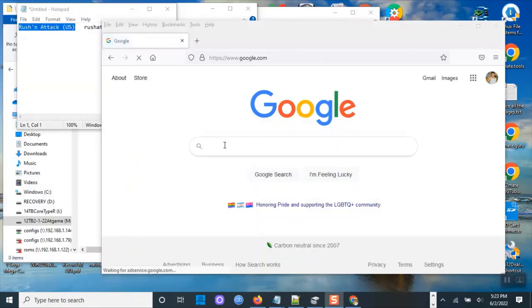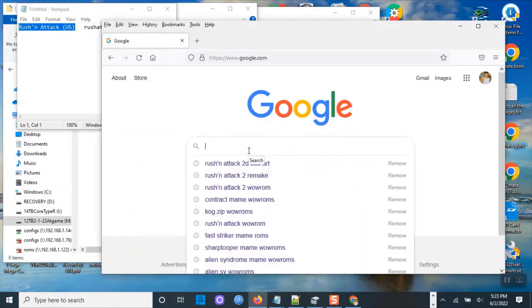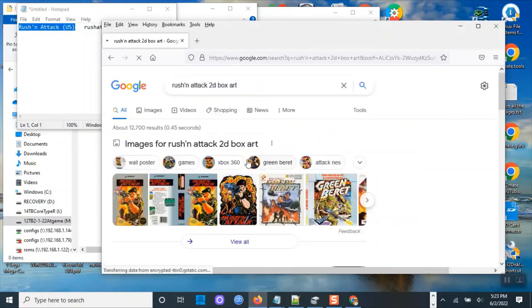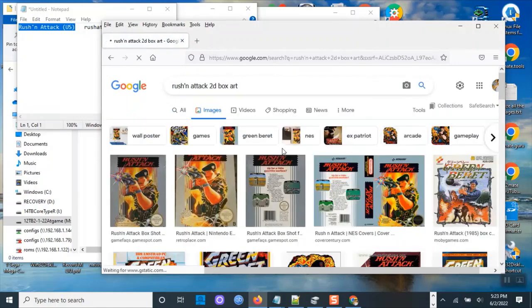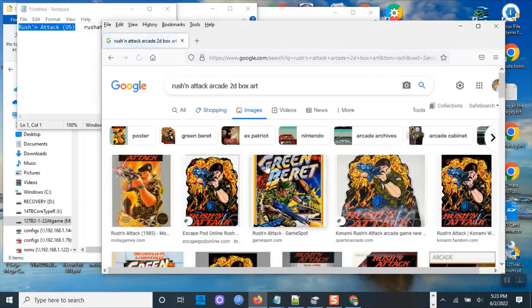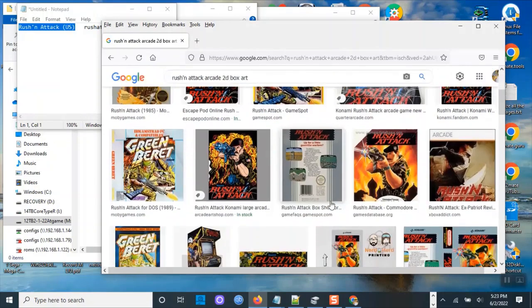All right, so I'm using Firefox, but I'm using Google search engine, and I'm looking for a 2D box art. Okay, so I'm going to do image. Now it's going to find me a box art, and I just need to find one that is arcade version, because right now it's giving me NES version. So I want to type in arcade. Okay, still give me some NES version, and we want the arcade version.